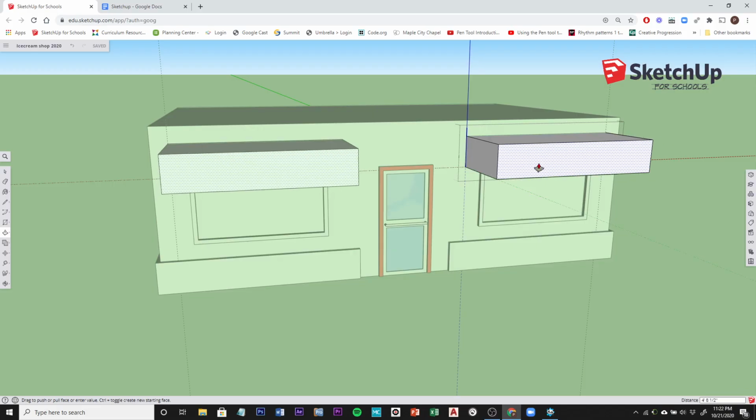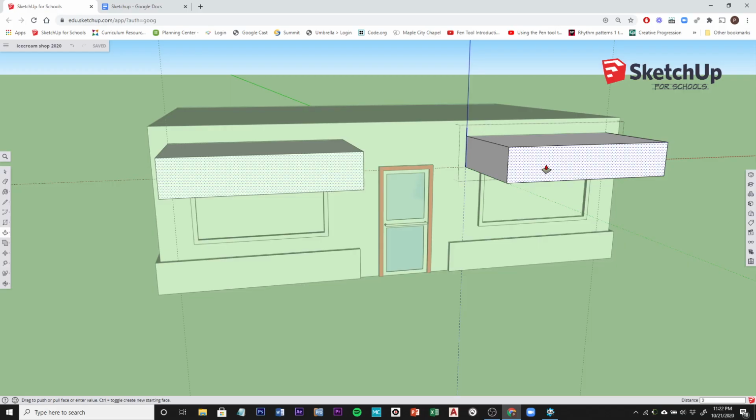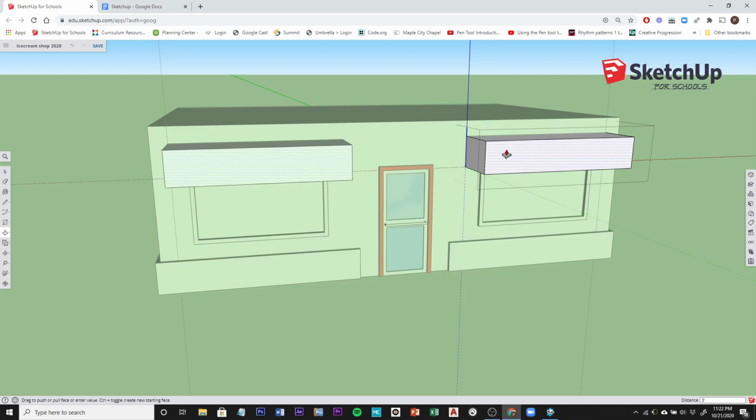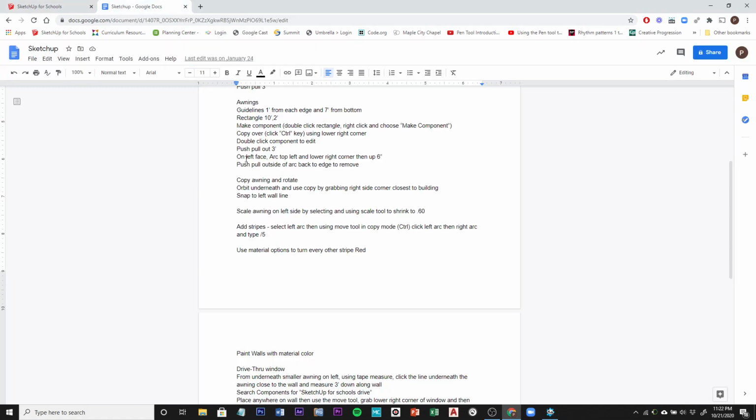So I'm going to push-pull this out 3 apostrophe, enter, so for a 3-foot extrusion there. Now next in this, on the left face, we're going to use the arc. So the arc tool is something we haven't used yet.